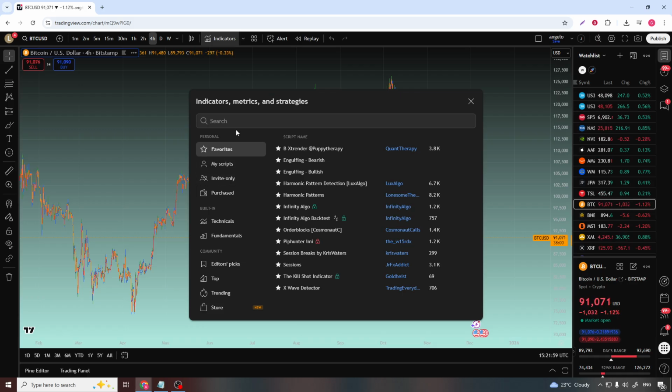When the indicators window pops up, you'll see a search box at the top. Click inside that search box to activate it. This is where you're going to type the name of the tool you want. Taking a second to click directly into the box helps make sure your keyboard input goes to the search field and not to the chart or somewhere else in the platform.